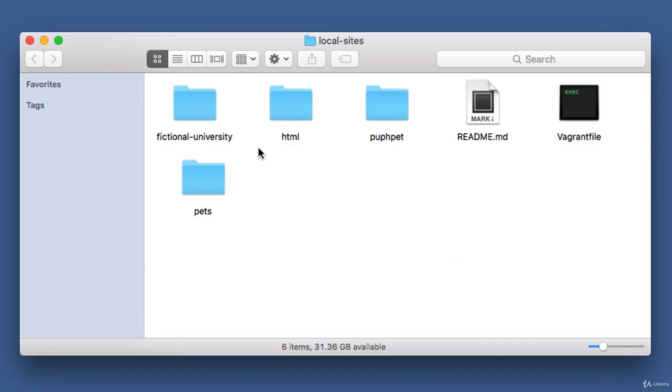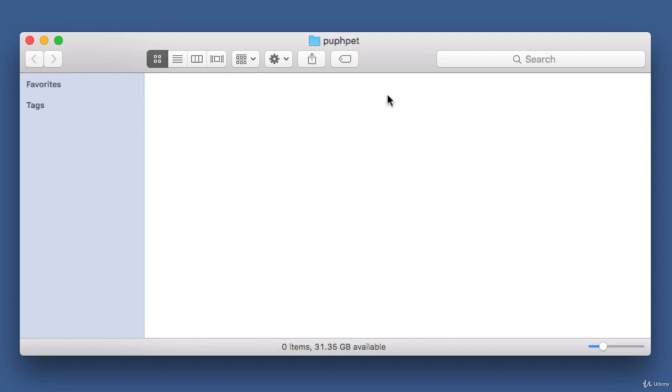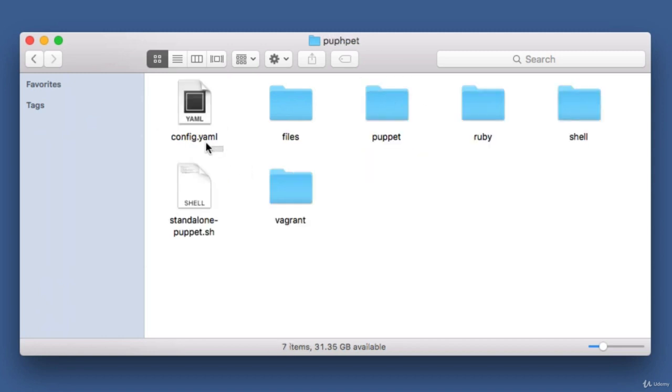So in my case, that's local sites. And instead of going into the fictional university folder, I actually want you to go into the Puppet or PuffPet folder, which contains a file named config.yaml. Go ahead and open this config file in your text editor.